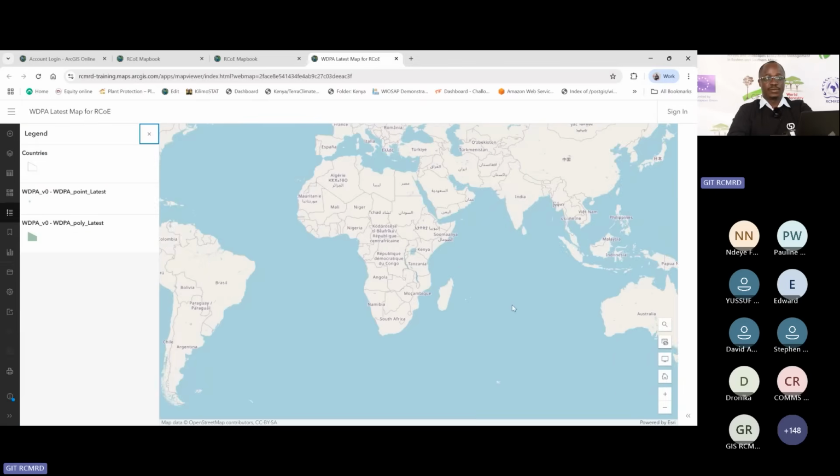So that's the new platform we're using today for our training. From there, you'll have your map. You'll get 3 layers: 1 for countries, 2 WDPA point latest datasets, and then the last one will be WDPA polygon latest datasets.